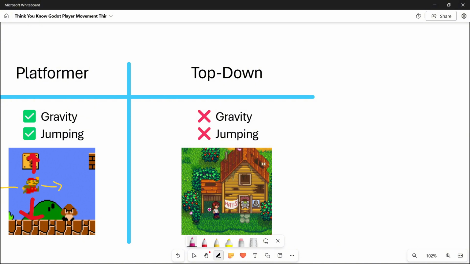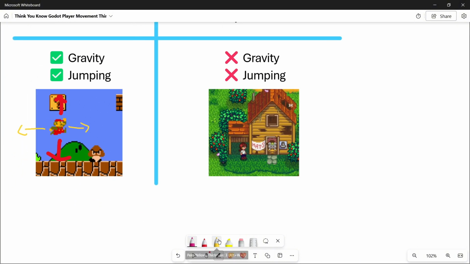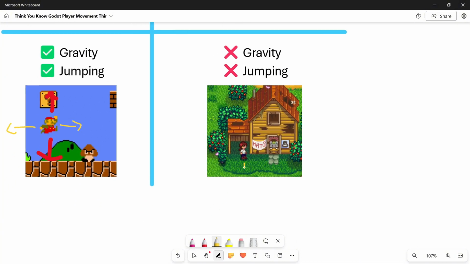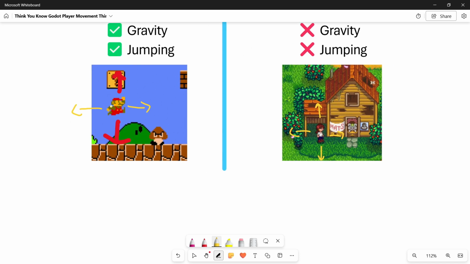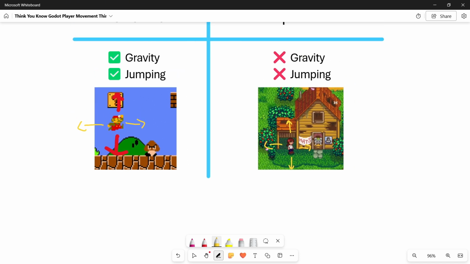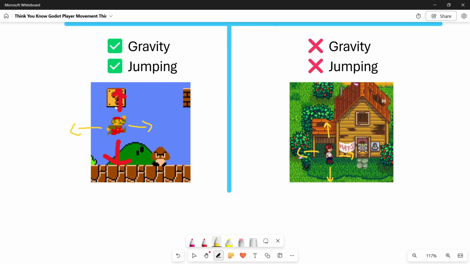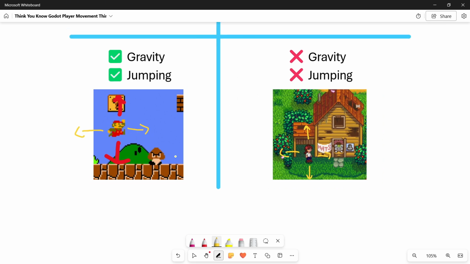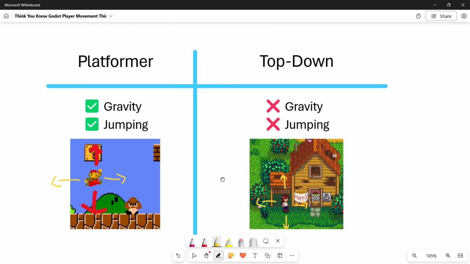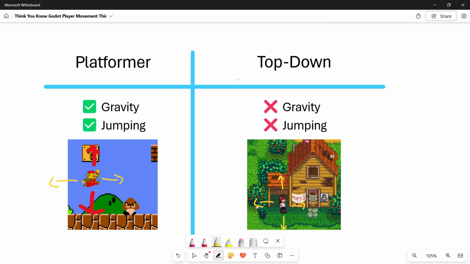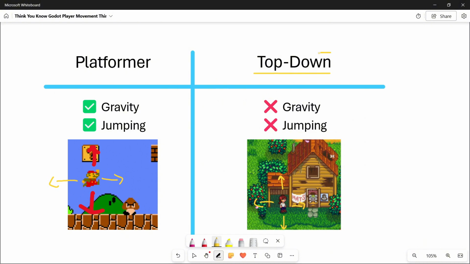So in this case, the player can move down, right, up and left. And as you can see, there are no kind of external forces involved. There is no jumping, there is no going down, etc. It is just this. For this specific type of game that we want to create, what we need to create is a top-down controller, okay?